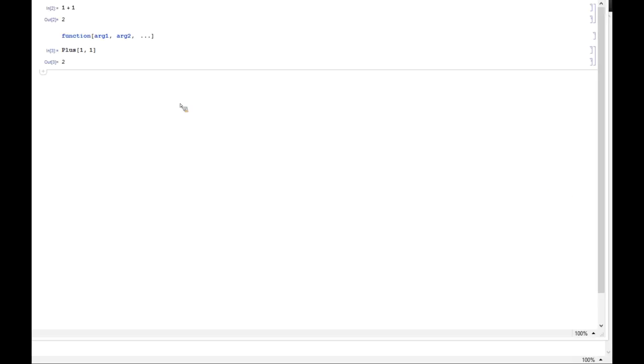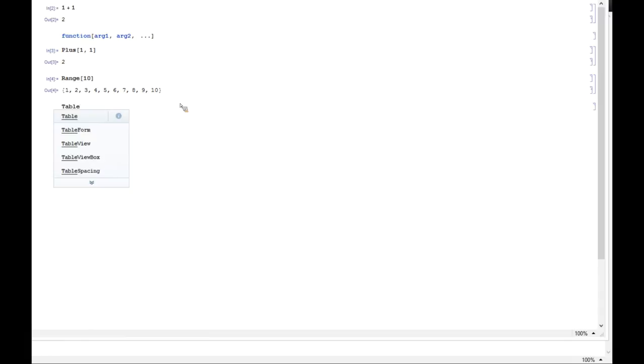So I'm going to go ahead and start with something like creating a list. There are different ways to do it. We've already seen range. So range 10 will give you the first 10 numbers. There are a lot of different ways to create lists, though. I could make a table, something else you've already seen. So table from I over I, let's say 1 to 10.